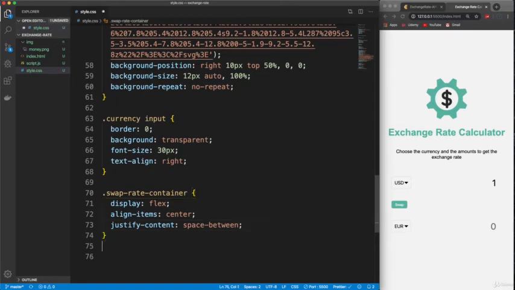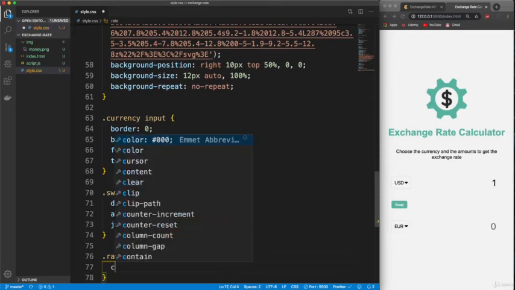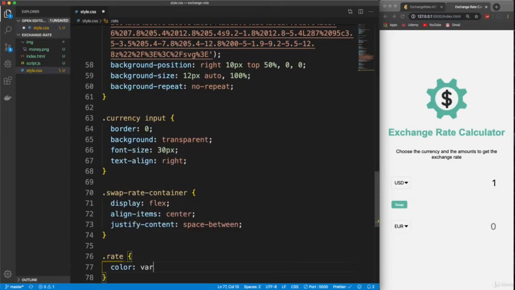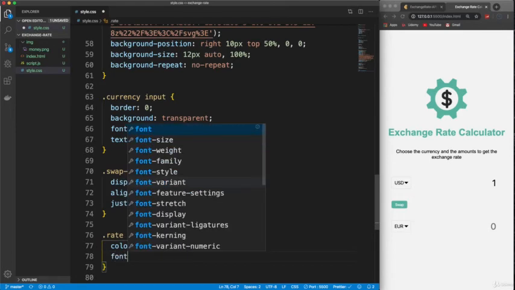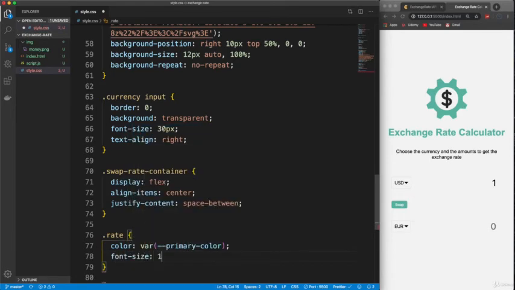Okay, and then for the rate, which we can't see yet, but I'll just add this anyways. The color, I'm going to use the primary color variable. Okay, and then let's add a font size of 14. And the padding is going to be 0 top and bottom, 10 left and right.